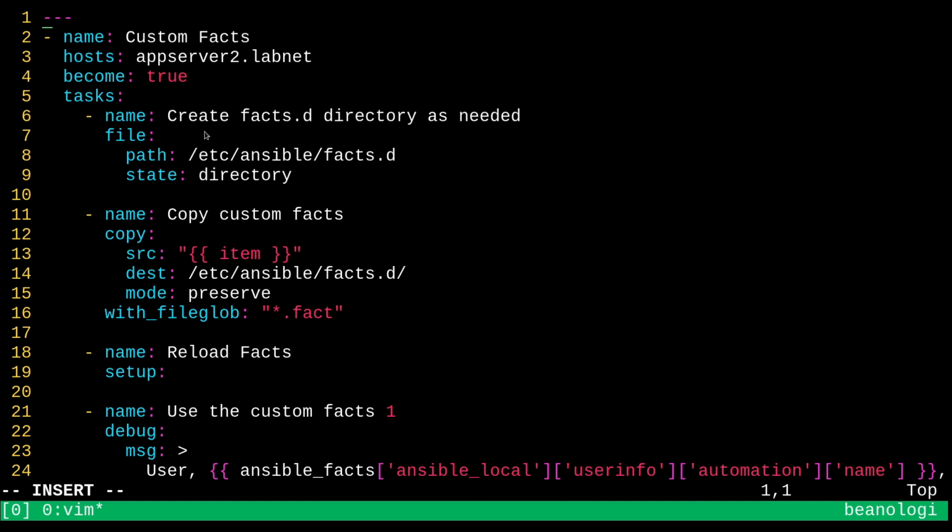It's going to create the facts.d directory as needed right here. That's required because that's where Ansible looks for the facts. And then we're just going to copy the custom facts. Now, something kind of special I did here, I needed to look up how to do this, is this with file glob thing. This is going to be able to glob the names of the files using a wildcard like this. And then that goes into this item field, and then it copies it. Sort of like the loop. It's sort of like with items, which is like a type of loop, but we'll talk about that stuff later. I just thought it was pretty interesting.